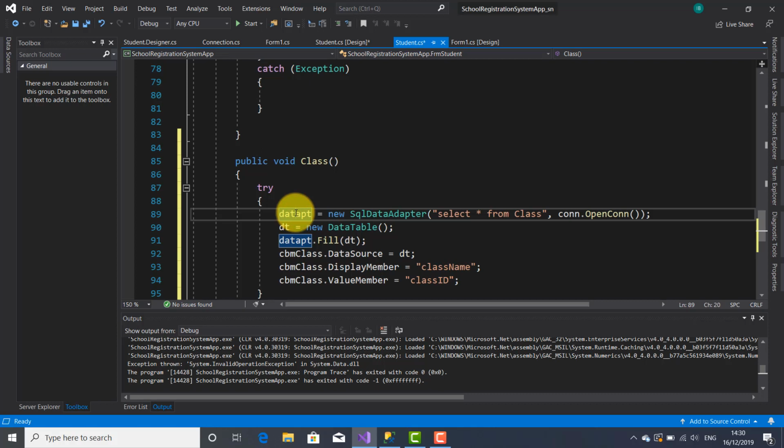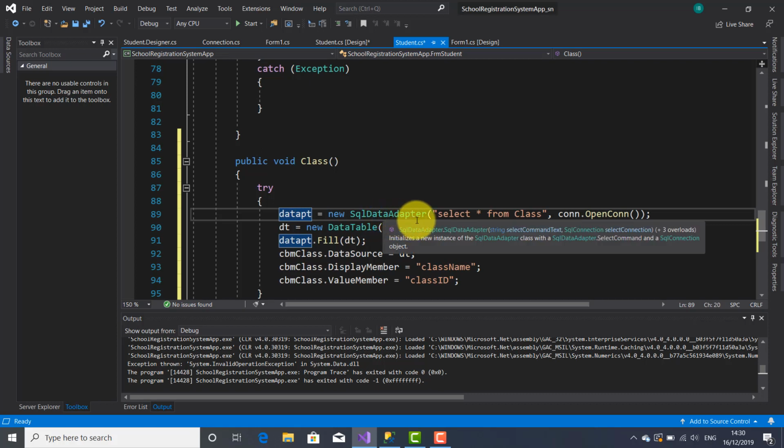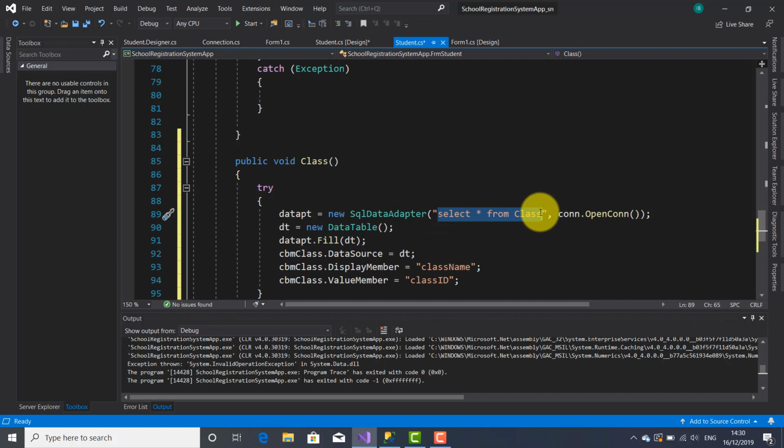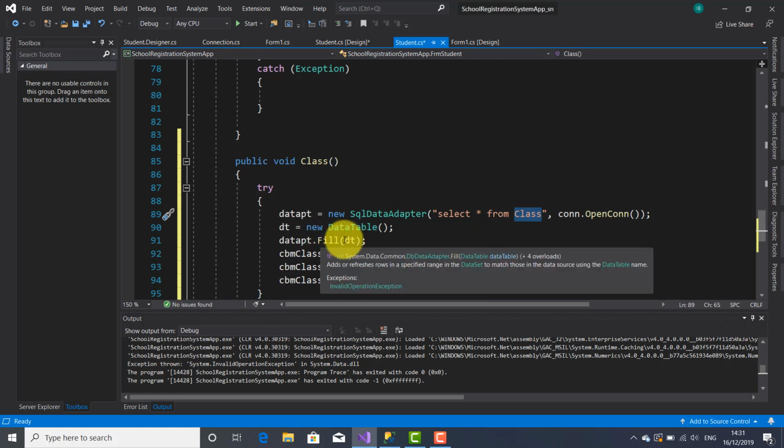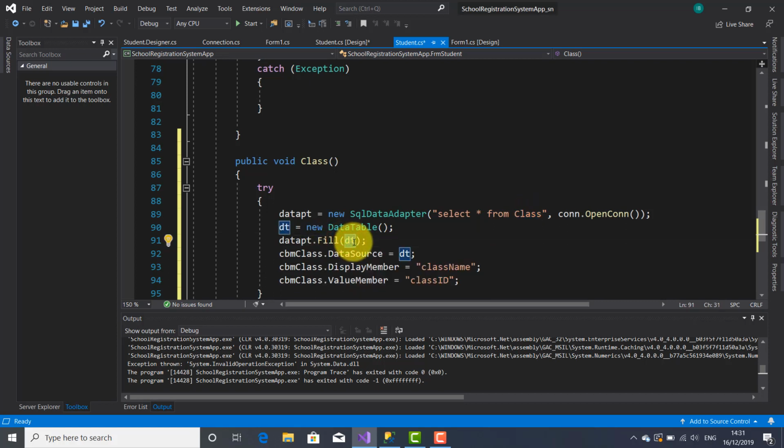This object data PT was created by an instance of this class SQL data adapter, which will store this SQL command and this object with a method which will connect and open the connection with SQL Server. The next one is an object DT created by this class data table, which will store the records of this table class. The object will be filled in with the values of this table class using this method fill.